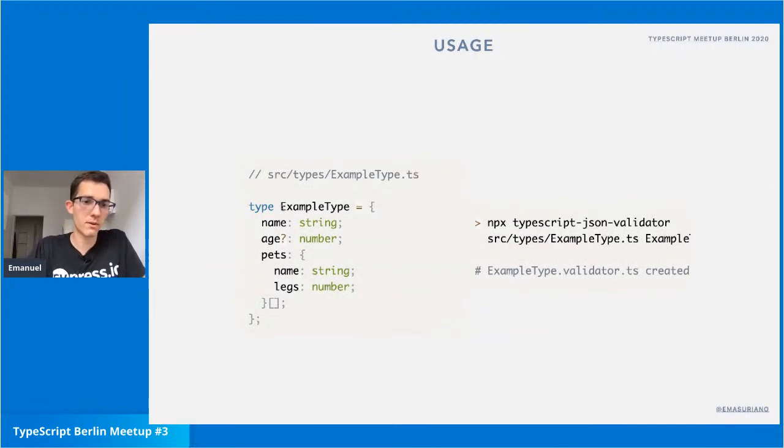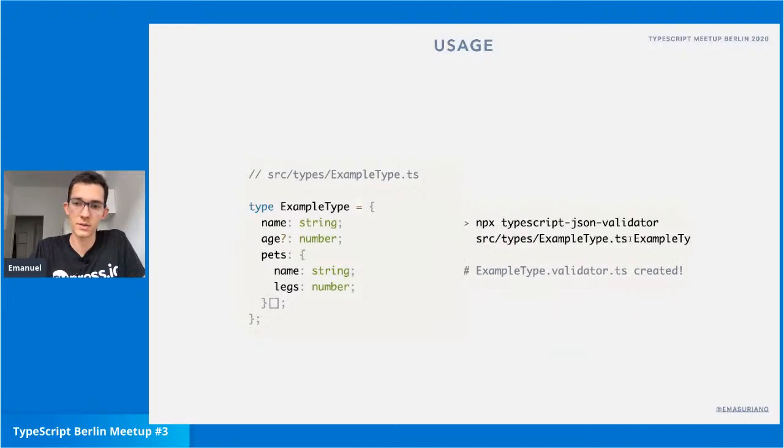Let's say that we have our example type in this specific file path. Our type has a name, which is a string, an optional age, which is a number, and pets, which is an array of objects with name and legs, a string and a number, both required. This tool is actually a CLI that you can call with npx if you want. You need to specify two things. The first is which file this tool needs to look at, and the second is the type that you want to create the validator from.